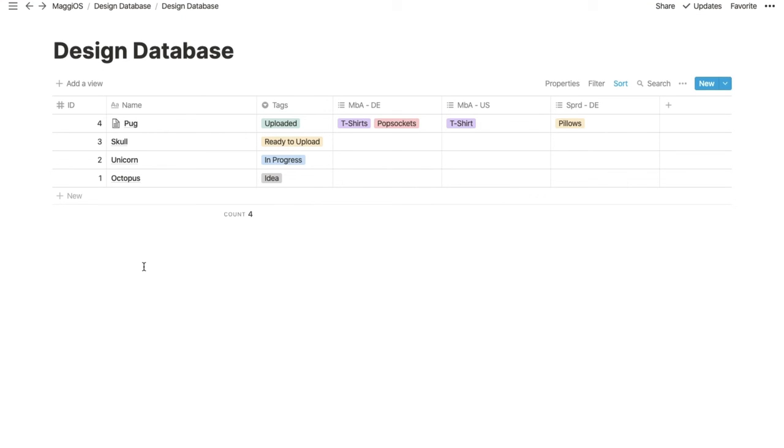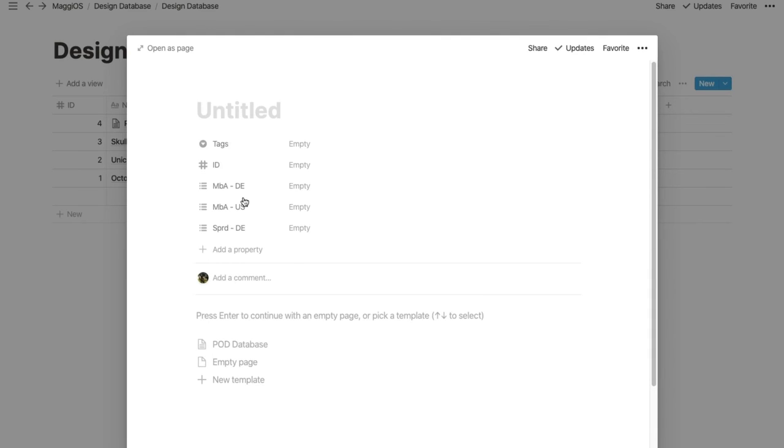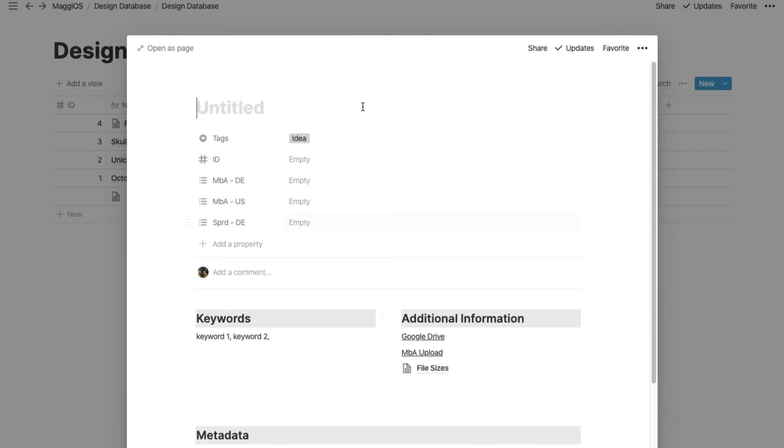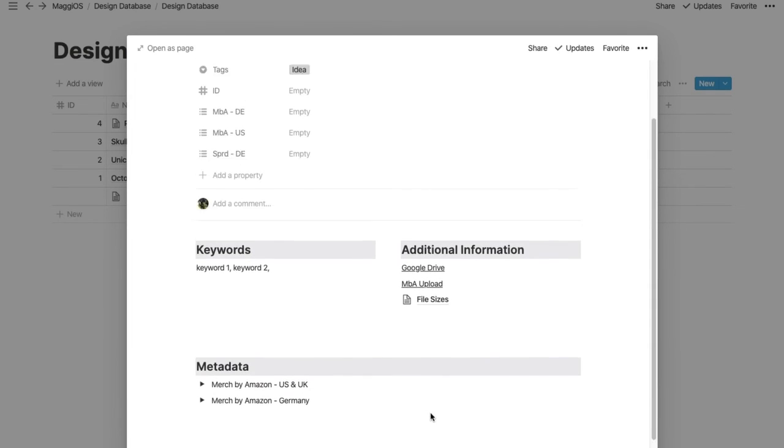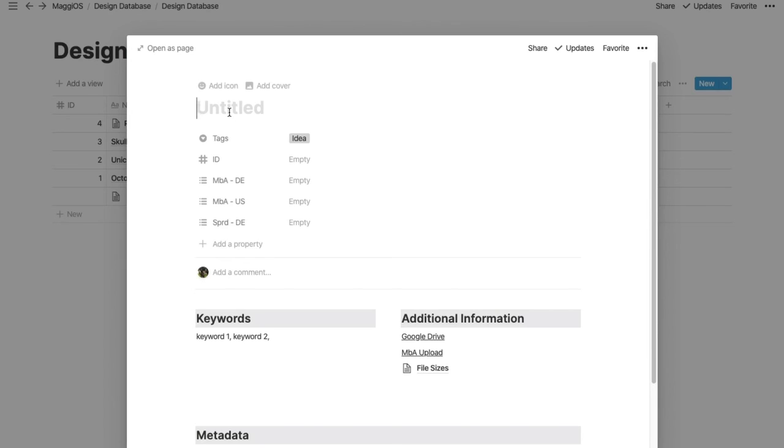So now when we want to add a new design, we can just go new, and then instead of just typing in the information, you can go open here and open as a page. But now you will see that all the things we did before are gone. But down here, there it says POD database. So that's our template. When you click on it, it will bring back all the information that we set up before. So now we can just give it a design name. Let's say test design 5. It's already uploaded. The ID number is 5.